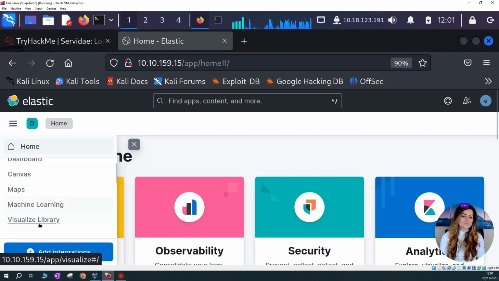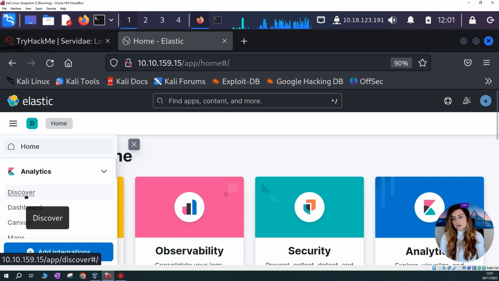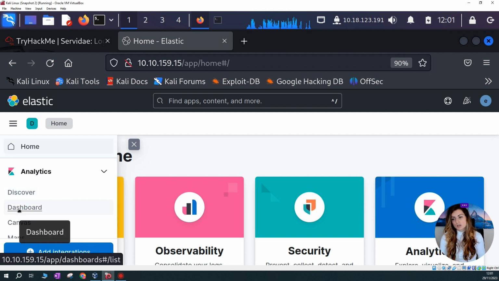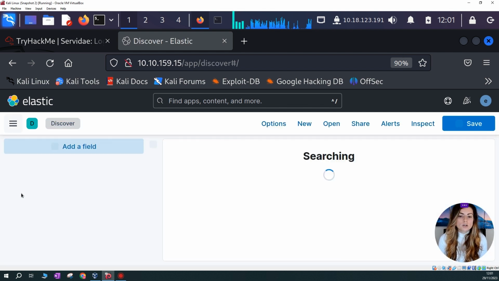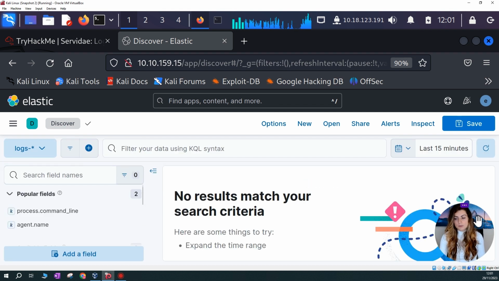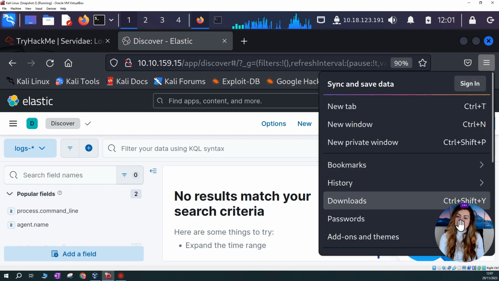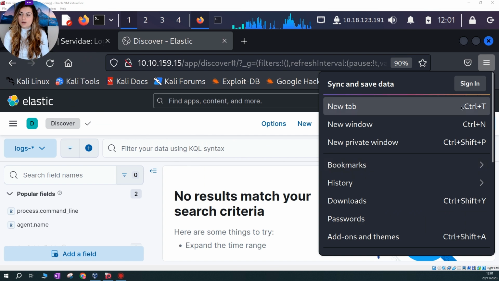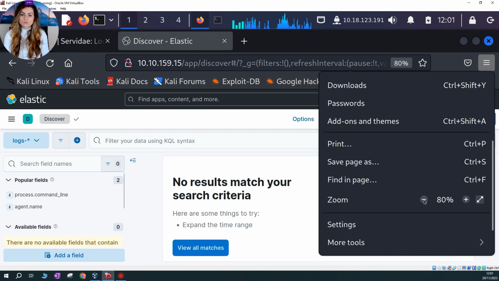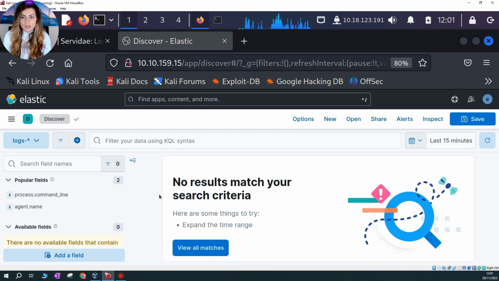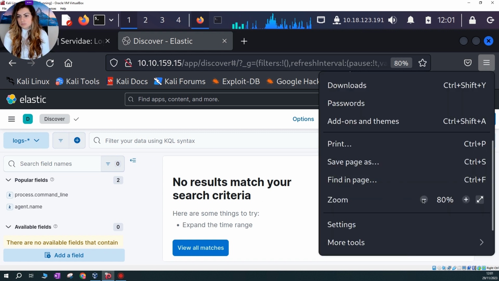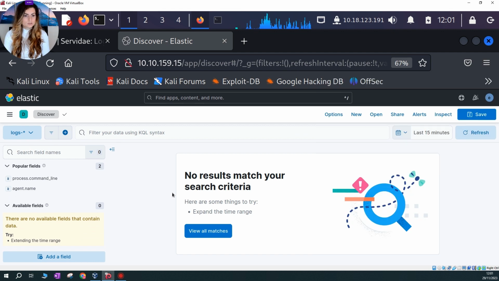From here you can choose what you want to do. Discover: basically you go and search for all the logs. Dashboards: from here we can create different dashboards based on the logs that you have. Alright, I'll click straight away on Discover, as I will not be creating any dashboards, since I want to show you how this works and what to concentrate on. Alright, let me zoom it out a little bit more. I hope you will be able to see it like that.